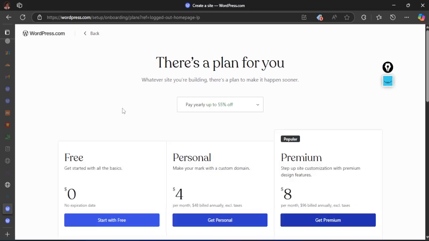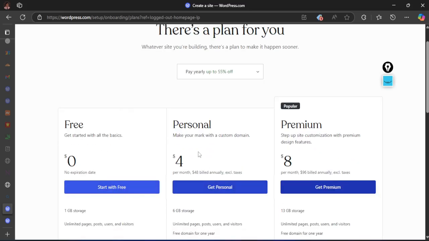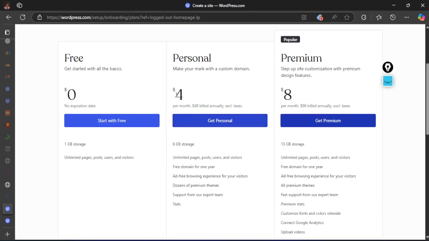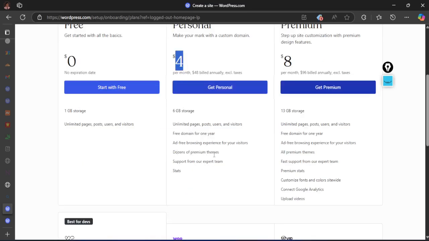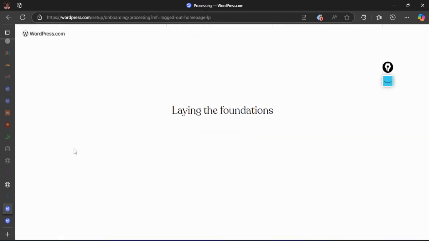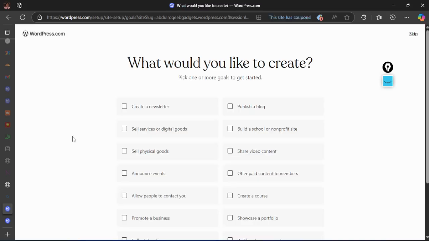And as you can see here, the one you need is free, because before you can start doing a lot of customization later on, you have to pay $4 per month. As you can see, you have dozens of premium themes and a lot of things. But for the free one, you can only create pages, like your login page and home page. You can create posts, users, and have a lot of visitors. This is what you just need for now if you want to use this. So the next thing is going to show is for you to pick a theme. What are the themes and the colors that you want to use for that particular site? So you pick whatever one you want to use.